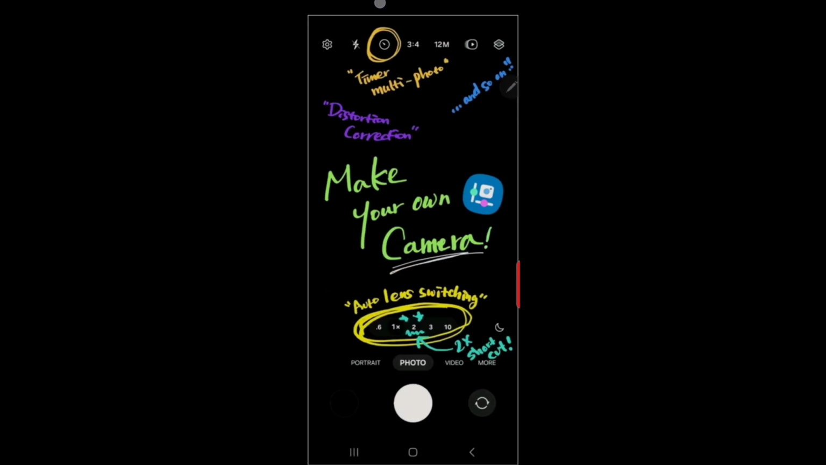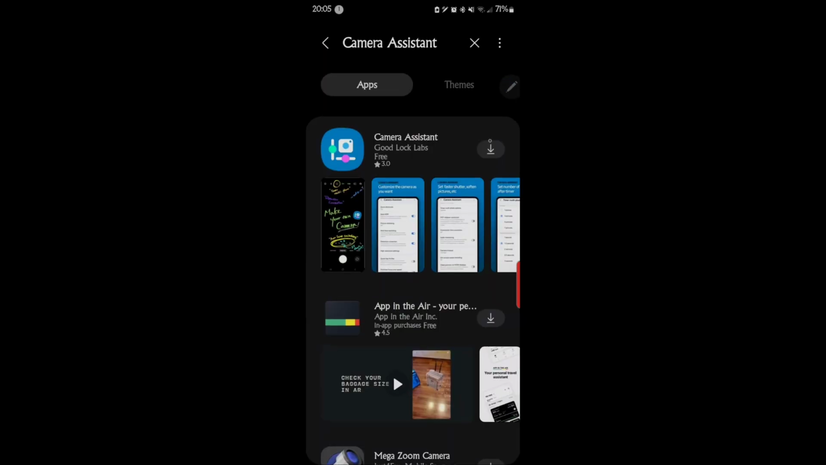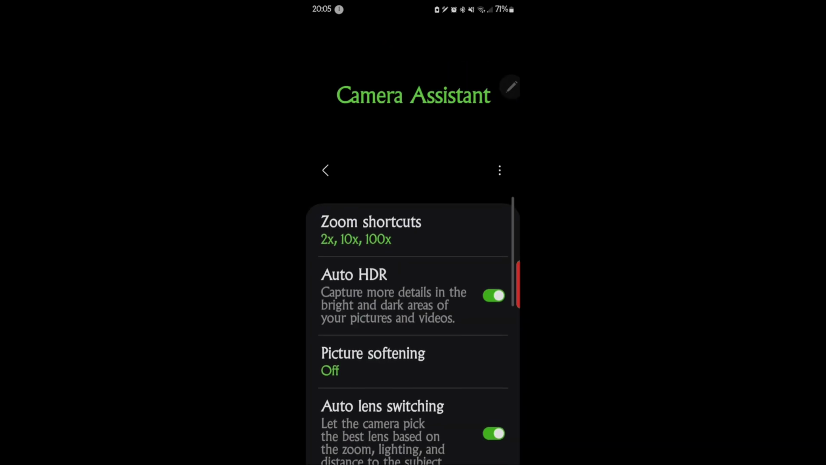Let's actually install it here first. And so click your Camera Assistant install. So we're going to install this. It'll do its thing. Installing. Okay, shortcut to Camera Assistant, put on my home screen. So it's on my home screen. And then let's go ahead and open it.